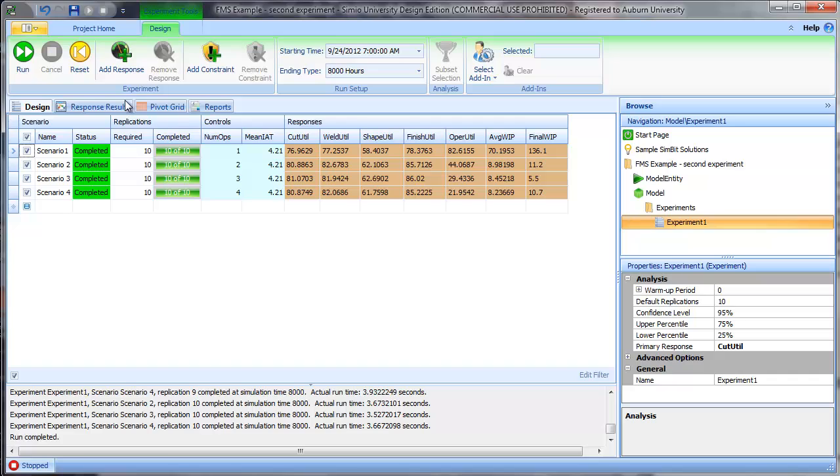Okay, so all 10 of the replications have run for all 4 of our scenarios, and we can see the corresponding results. And so scenario 1 and scenario 4 were the 2 that we tested previously before we updated the model. And now we've added the 2 scenarios where we have 2 operators and 3 operators.